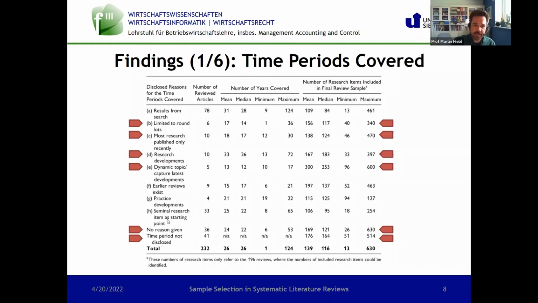And finally, several papers started with some seminal research items. For instance, a seminal book, a very important book published on that topic, or several important books or articles on a certain topic, and then they start their time frame with the publication year of this important book and cover everything done afterwards. So those reasons A, F, G, and H are probably more prone to be structured and transparent and lead to a comprehensive review sample in terms of covering everything relevant to a certain research question. The other ones, those marked with red arrows, should be avoided as far as possible.